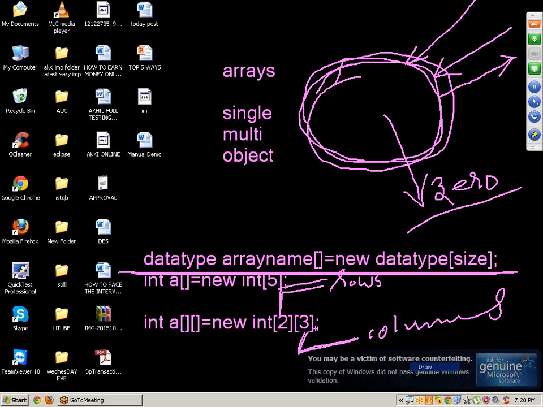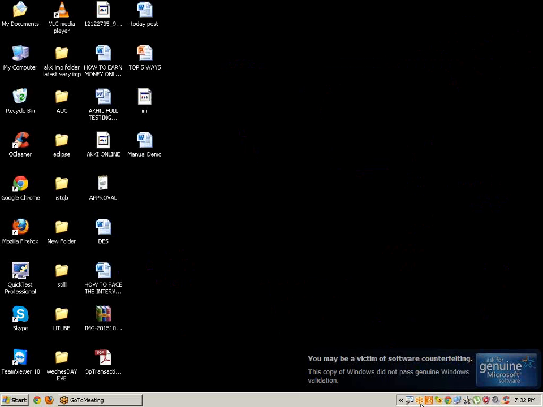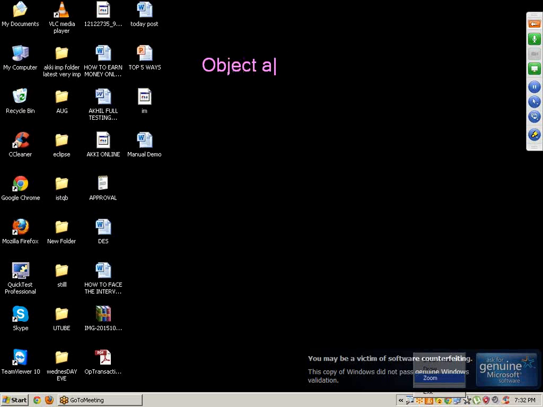Next, object array. Object array is used to store multiple data types. This is very, very important, friends. Object array. We can store multiple data types.